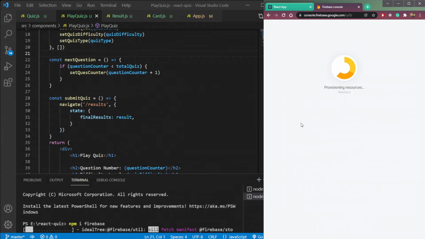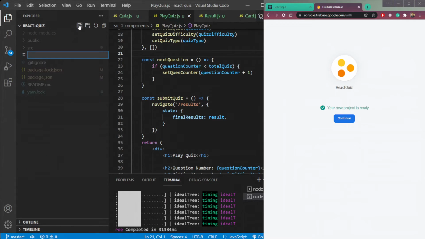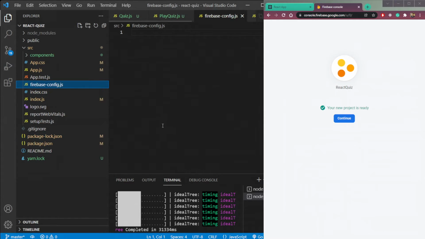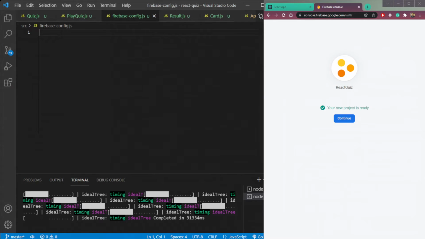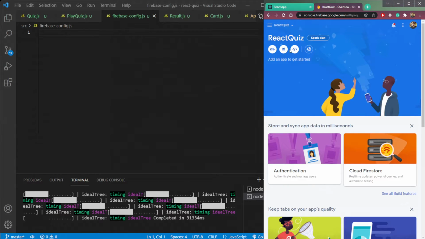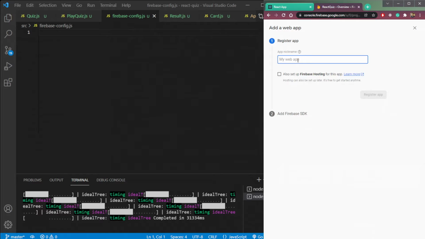So it's here, it's initializing, and here it's installing the package. So let's create one file here called firebase config. So just say firebaseConfig.js, and I think we need to put it in src folder. So put it here, move it. Okay, in this config file, so we need to create one app here in the Firebase. So let's create it. So it should be web app. So let's say the web app name should be React quiz.